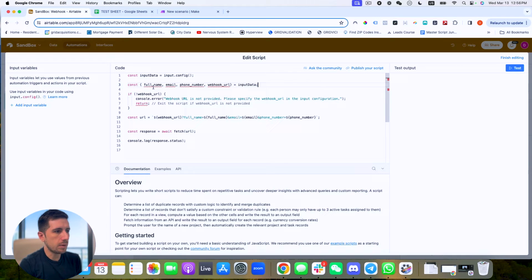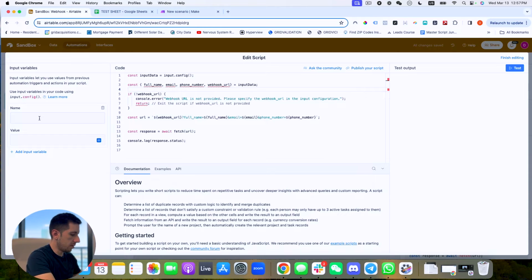But as you can see, we have all our variables from the database. So we have full name, email, phone number, and we have a webhook URL, which would be another variable. If you want to add more variables, you just need to comma separate them in here and then add them within this little script here. Next, we're going to input the variables within here. So let's go ahead and do that.